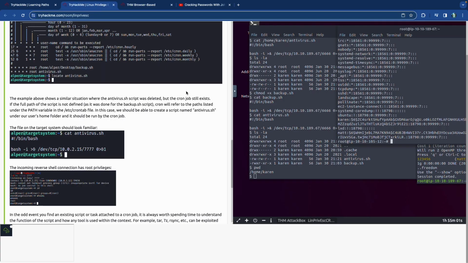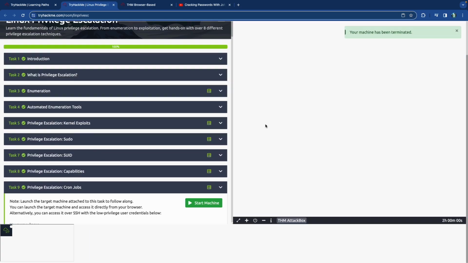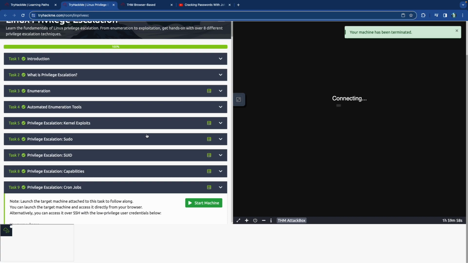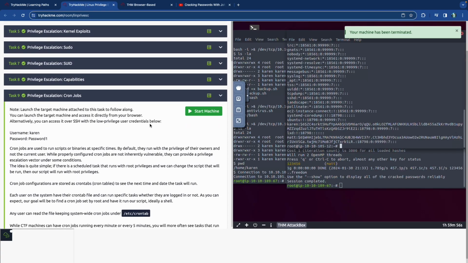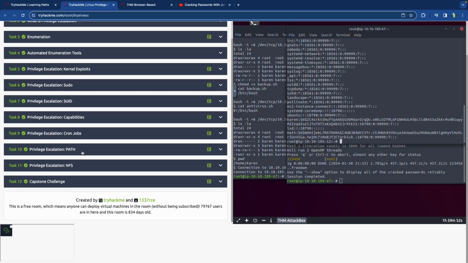So we are now going to terminate this machine, and it will terminate all of our sessions inside of our reverse shells. And this is all done. So now I can move on to the next one, which is privilege escalation using the path.